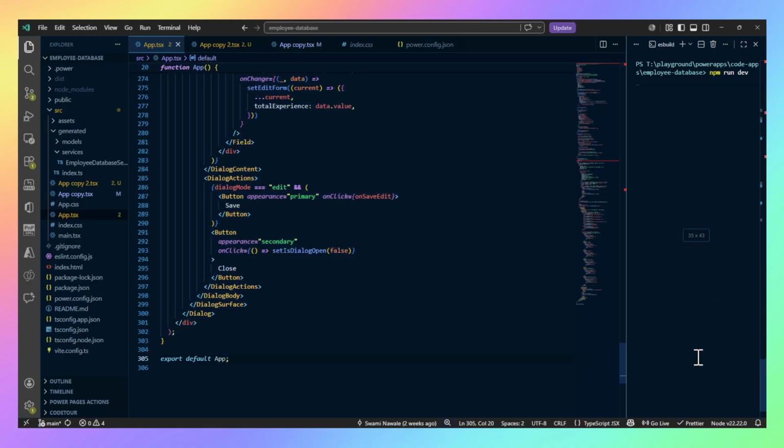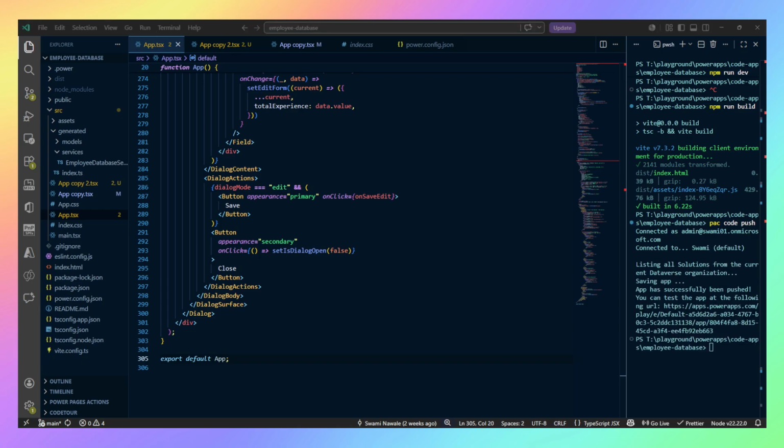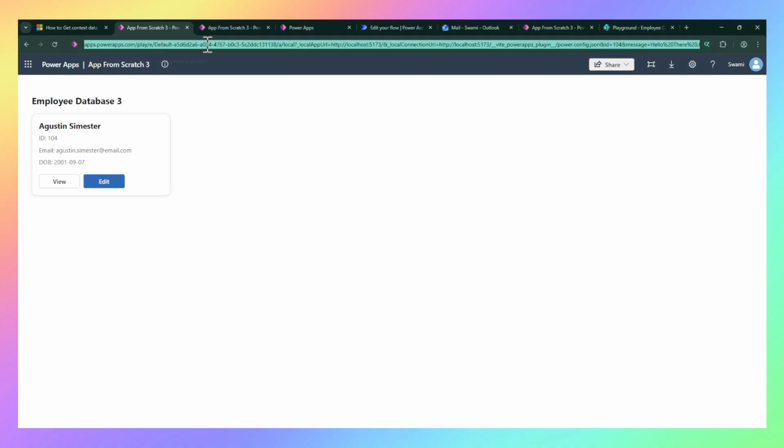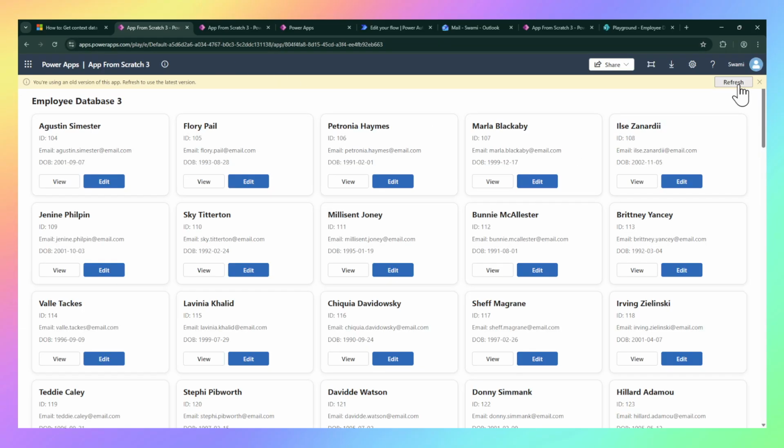Now what I have to do is stop my development server. I will do npm run build to build out everything, whatever changes I did. And after that, to push this code, I will use pac code push. So it will add this in the Power Apps. I get the URL here. You can use the exact same URL in the Power Automate flow as well, no issue. So now I will go here and hit this URL. Start to refresh.